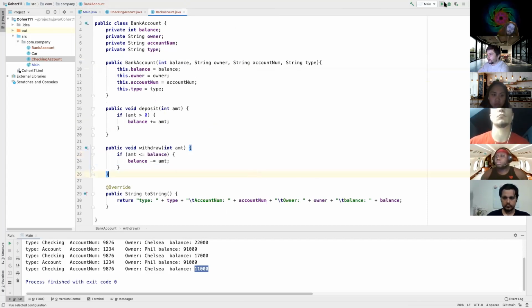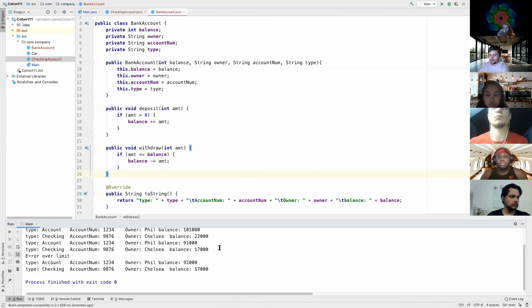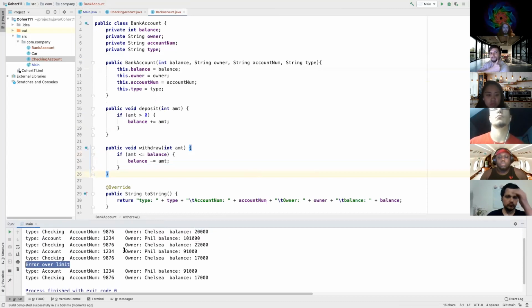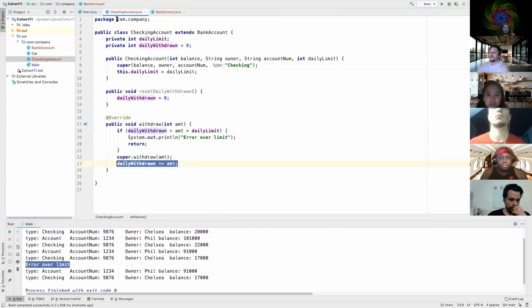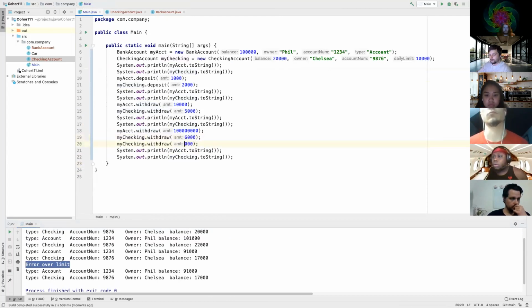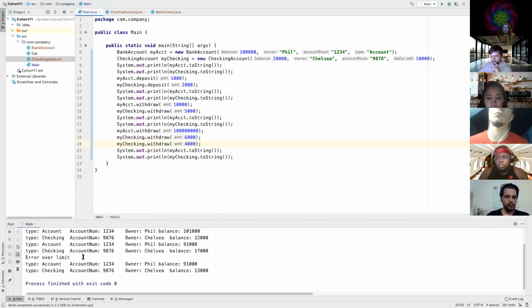So let's try that again now, and let's see if this now fails. We don't want to be able to withdraw the money. Let's take a look. There it is, our error over limit. We got our error message that we wanted. We're told we're not allowed to withdraw that, so we could try again on our main. Let's go ahead and redo this time by saying, okay, well, let's try a $40 and see if that works. Run it. We get the error over limit, and then we actually withdraw the 40.